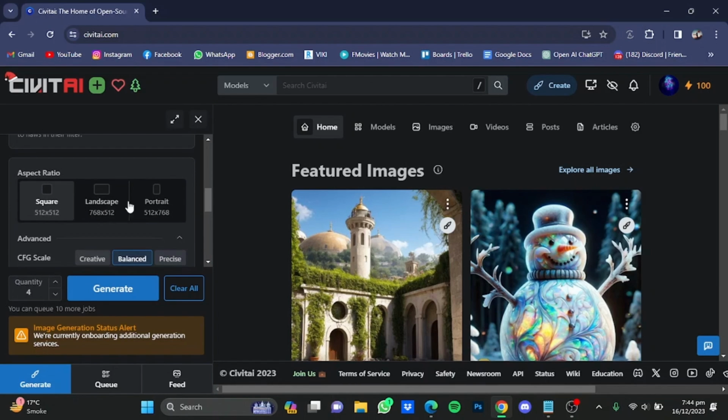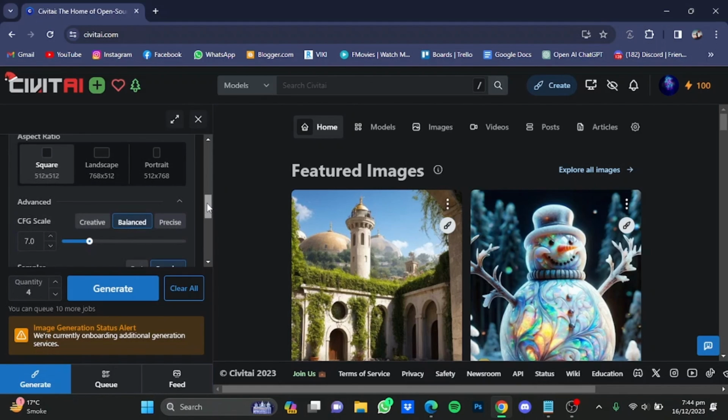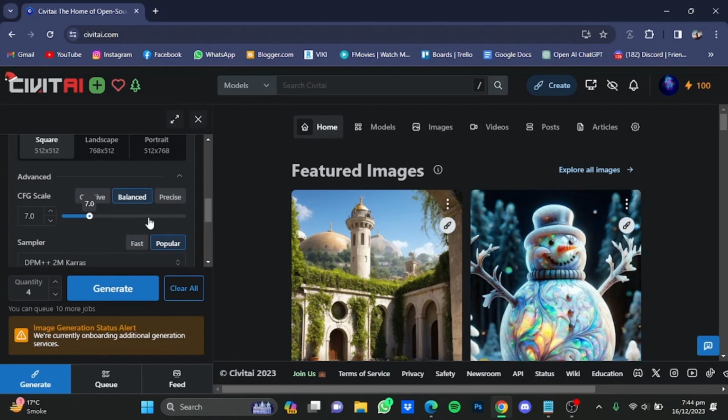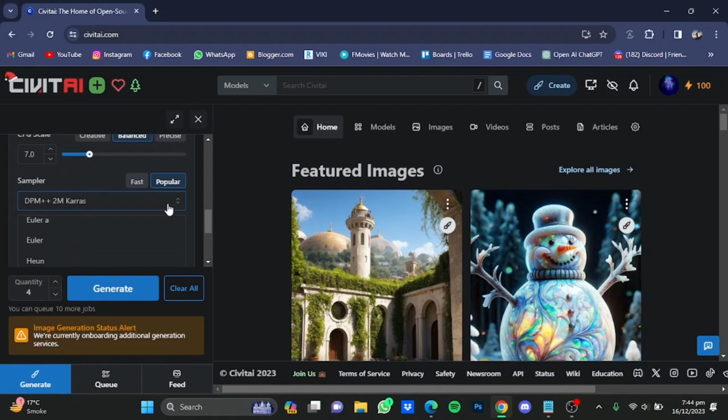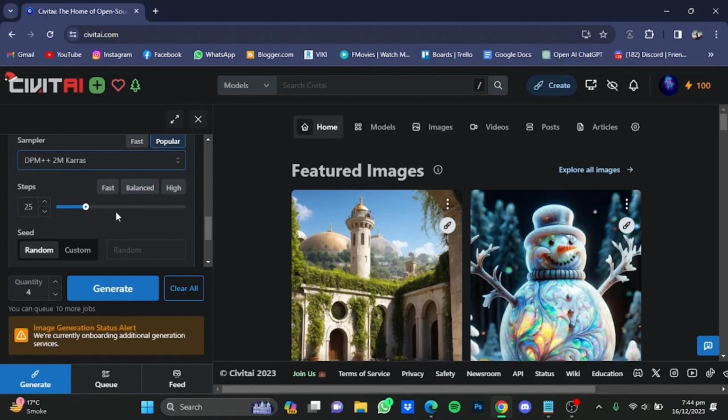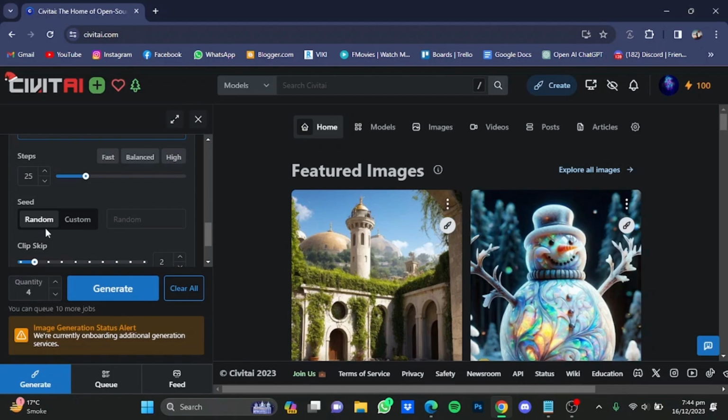In here you will select your aspect ratio. Now if you scroll further down, in here you will have to adjust your CFG scale. You can change the sampler from here. I'm just gonna leave it at that. After that, you can customize the steps. Now if you scroll further down, you will see the seed option right here. I will suggest that you just leave it at random.